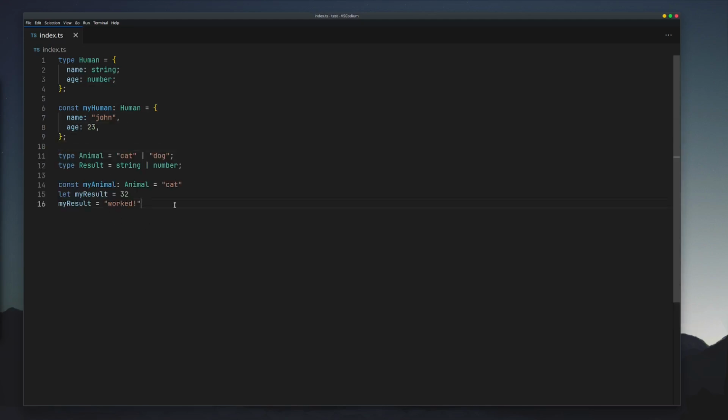We can also use the type keyword in conjunction with union types. In this example, the animal has to be either a cat or a dog, or the result has to be either a string or a number.